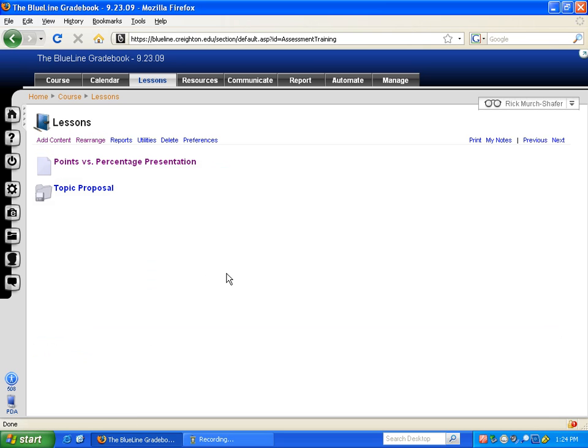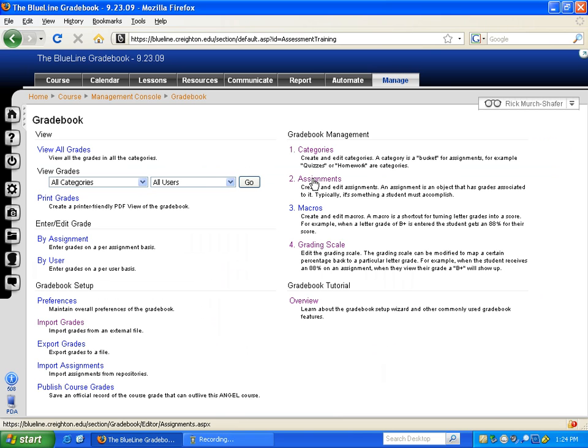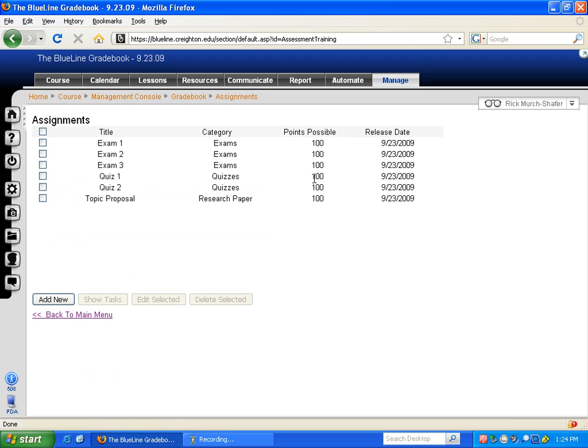Let's go ahead and leave off our other 2 research papers. So I think you get the idea of that, don't you? Instead, let's go right back to the gradebook, to the Manage tab. We would repeat that twice normally. Go to the gradebook, go to Assignments, and notice that it added it for us.